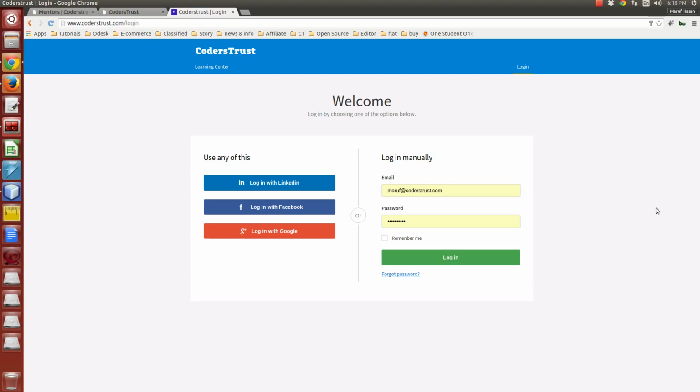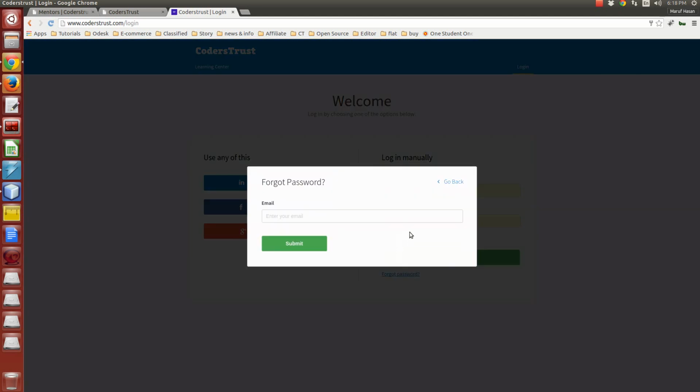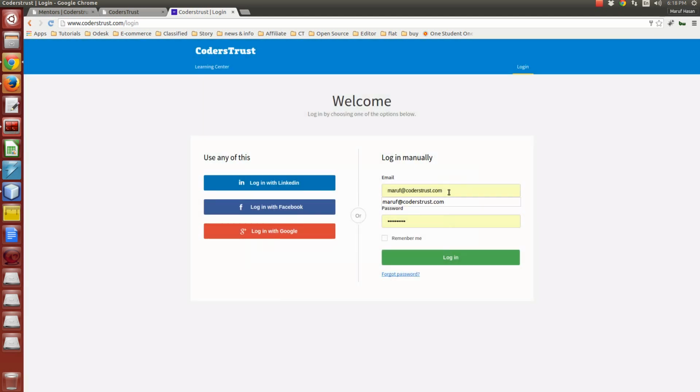Okay, thank you. I'm Maruf, the project manager of CodersTrust. Now I'll show the procedure of the use case of our application. This is the login page, and there is some functionality to log in by using social connections or manually. There is another option if you forgot your password. And now I will log into one of the student accounts.